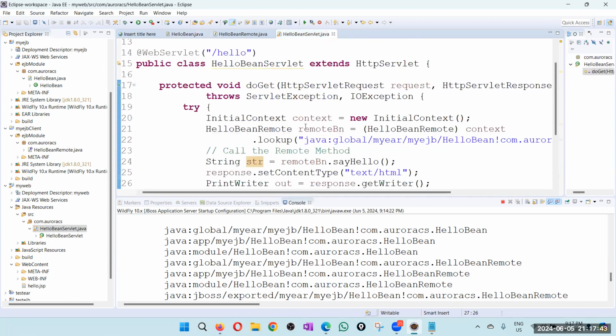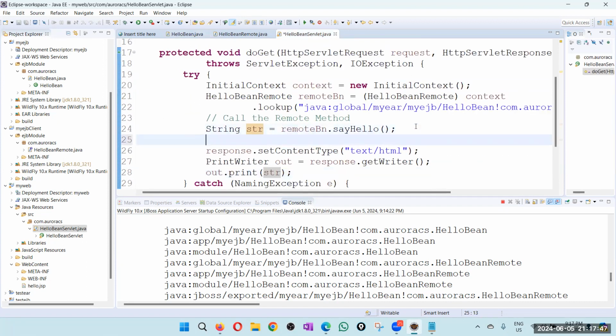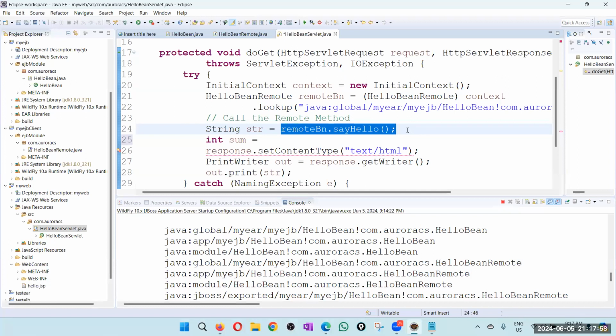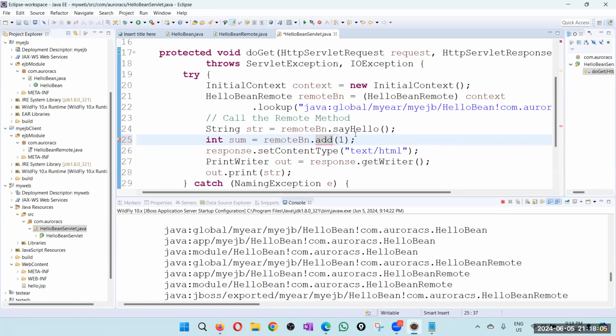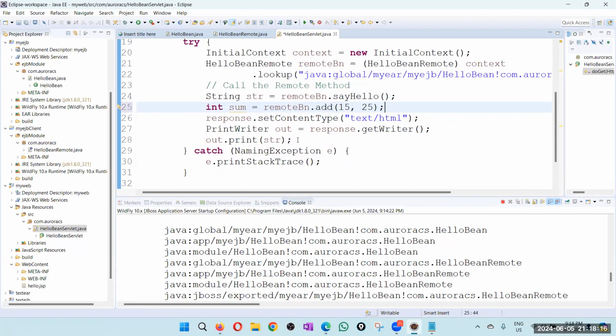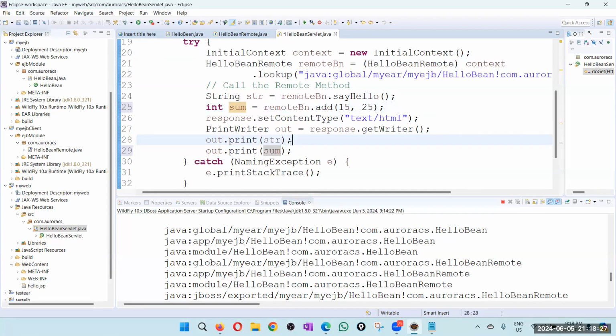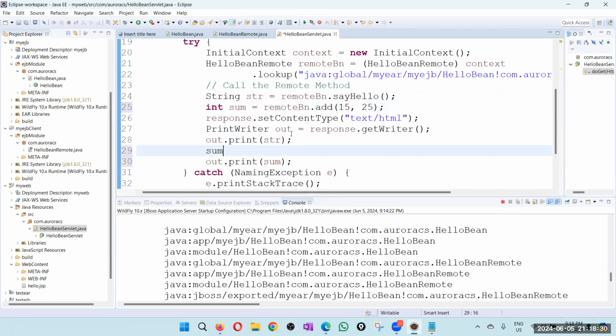Now from the servlet, let's call this one also, right? Say int sum equals, because we got the remote bean. You can create another bean and play around. Say add. I'll send 15 and 25, so that I must get 40. And I will print that also, sum. But before that, I'll print BR so that it goes to the next line.